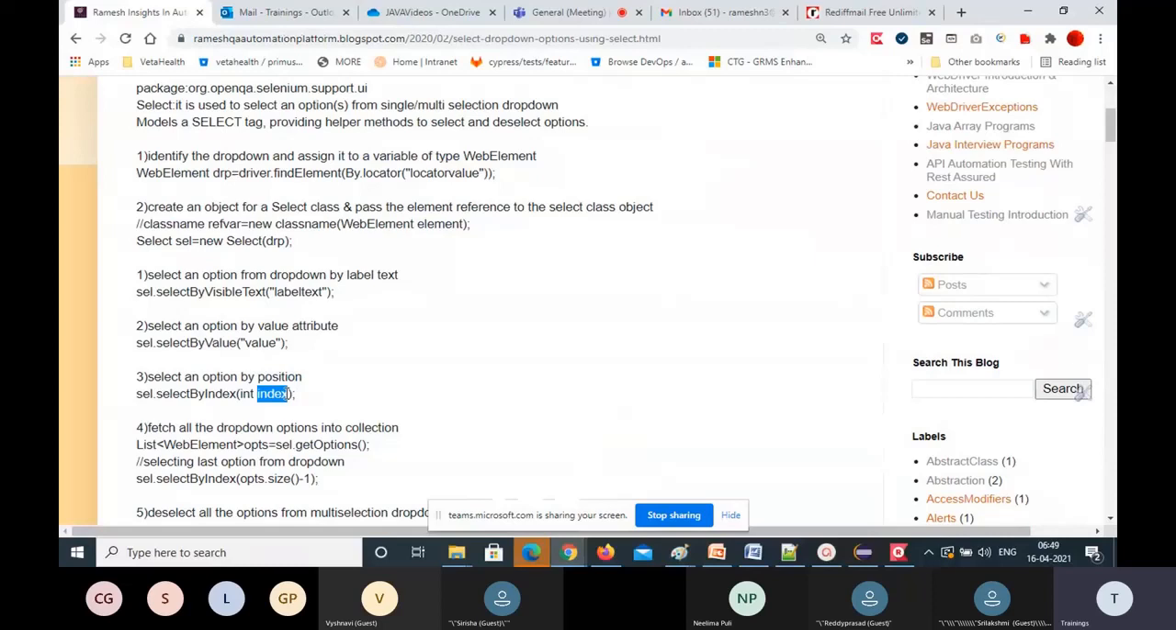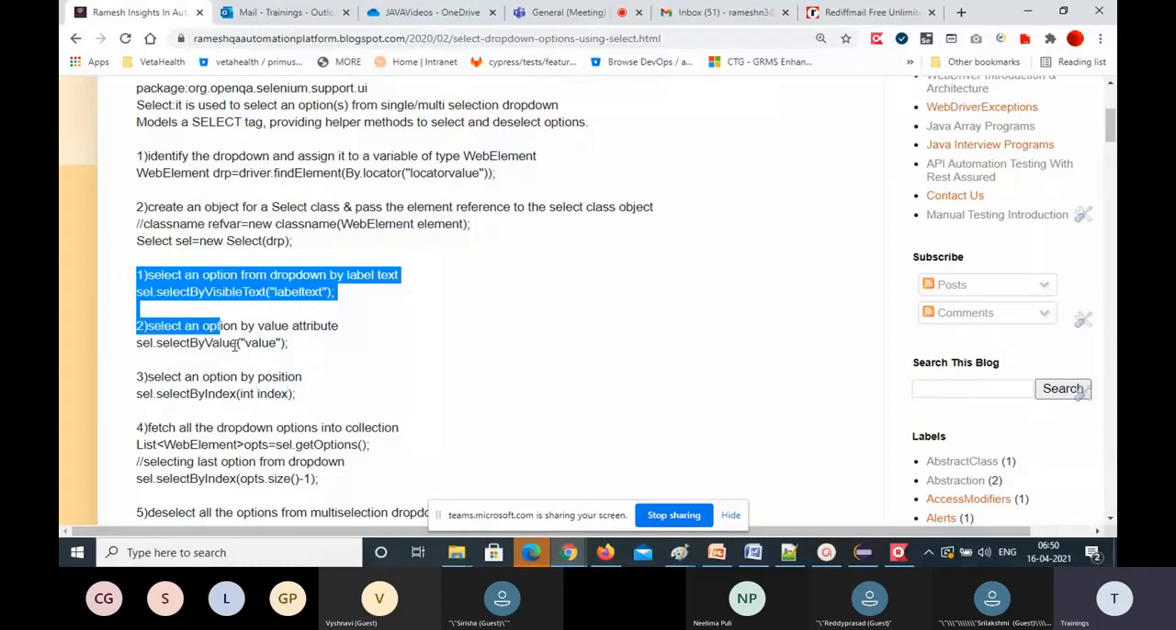These are the three methods we are going to use to select an option. You can use any one, not necessarily all three. One is by label text: call the selectByVisibleText method. If you want to select by value attribute, call sel.selectByValue and pass that value attribute. And if you want to select an option based on the index, call sel.selectByIndex. So these are the three methods you will call.